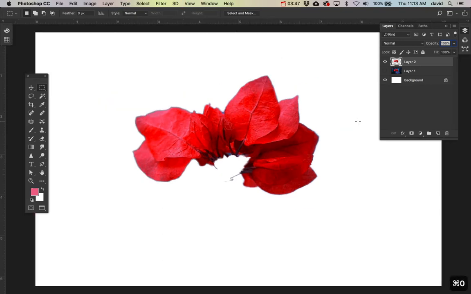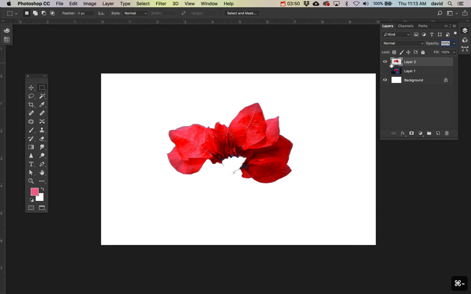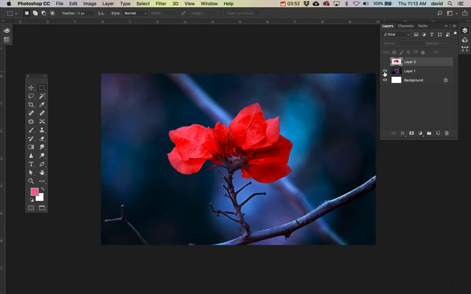So that's why Color Range is so great. Sometimes you'll use Select and Mask, sometimes Color Range is the best thing, sometimes Replace Color is better. So it's really just knowing where and when to use each selection.